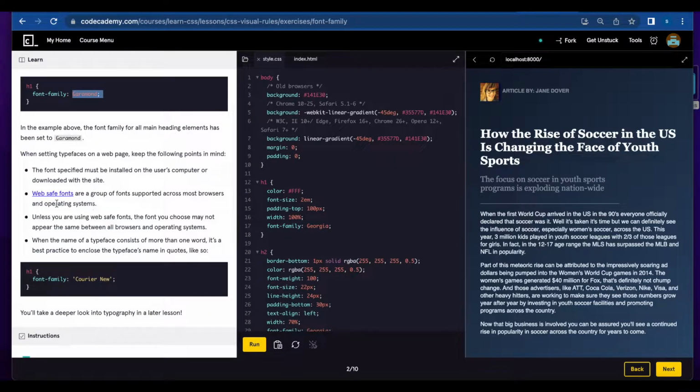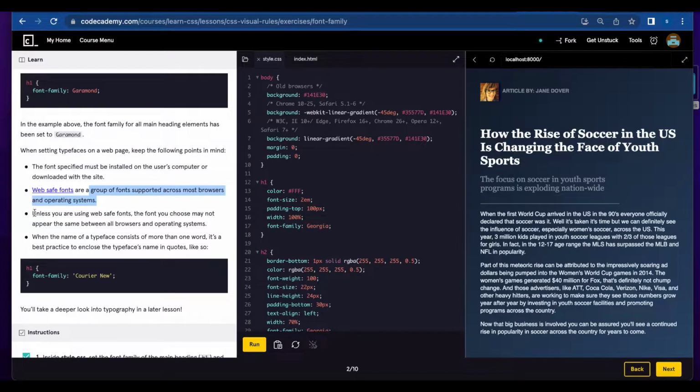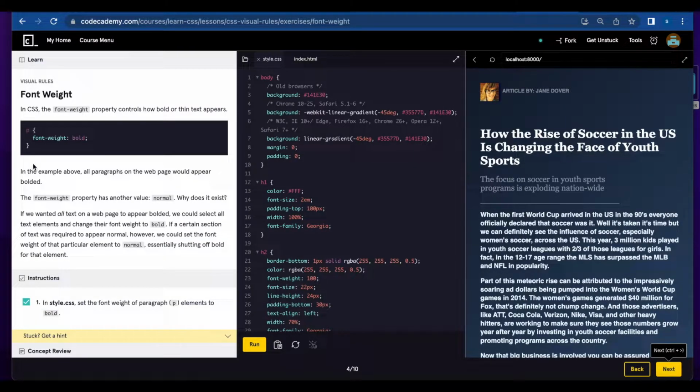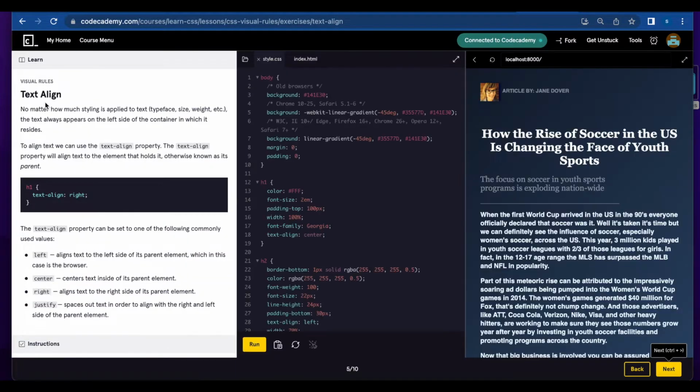And here are a couple things to keep in mind. You can use web-safe fonts, which is a group of fonts supported across most browsers and operating systems, and unless you're using web-safe fonts, the font you chose may not appear the same between all browsers and operating systems. Here's the syntax of how to add font size, font weight. So in this example, all paragraphs on the web page will appear bolded.